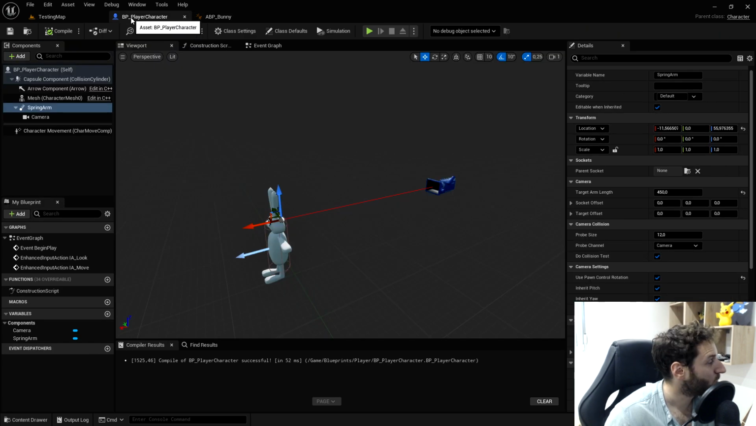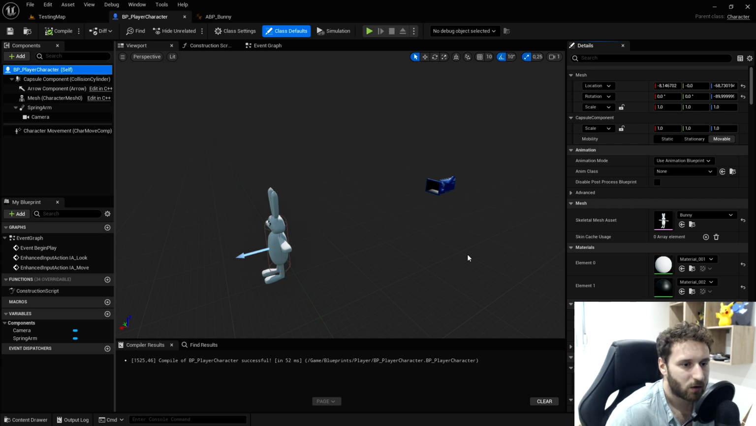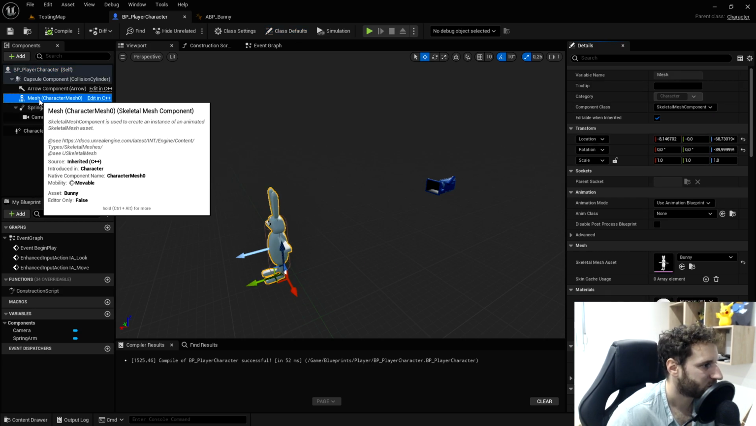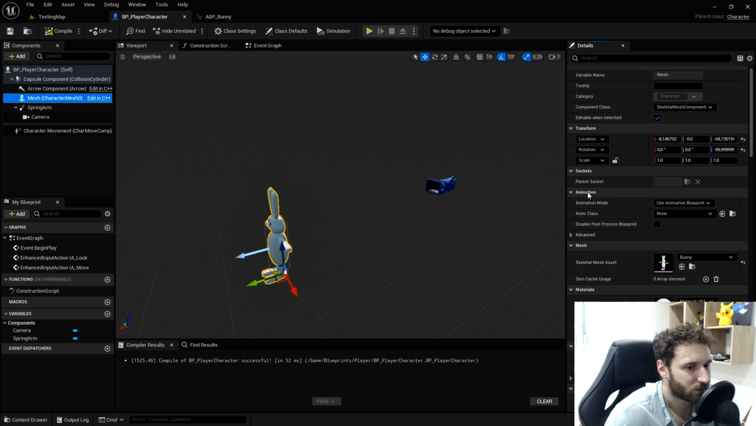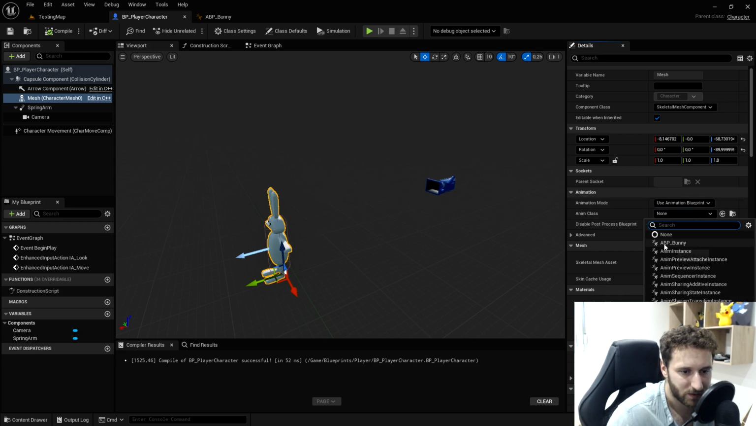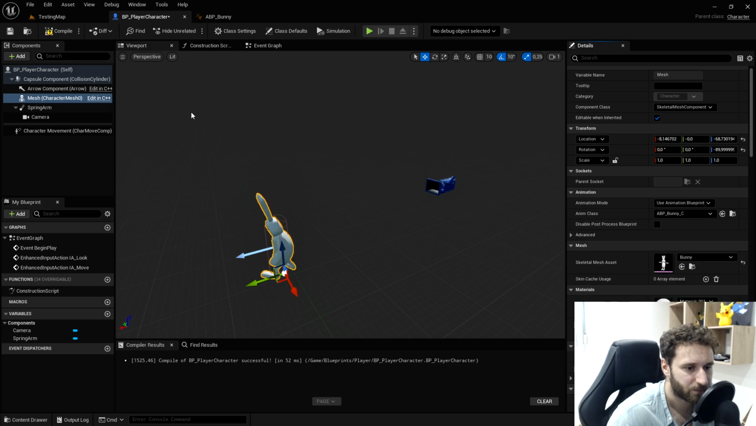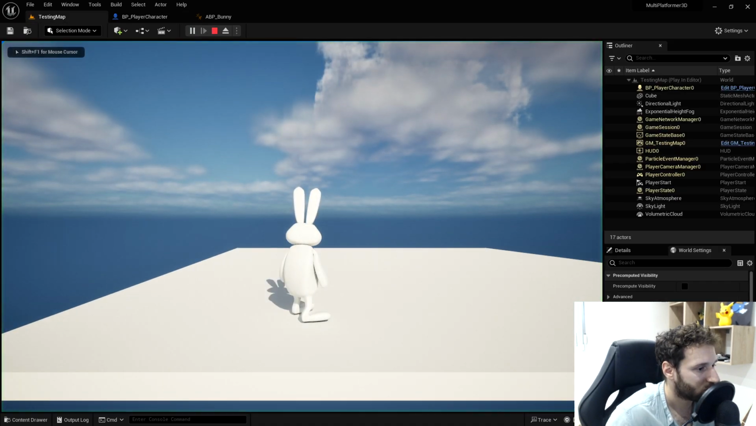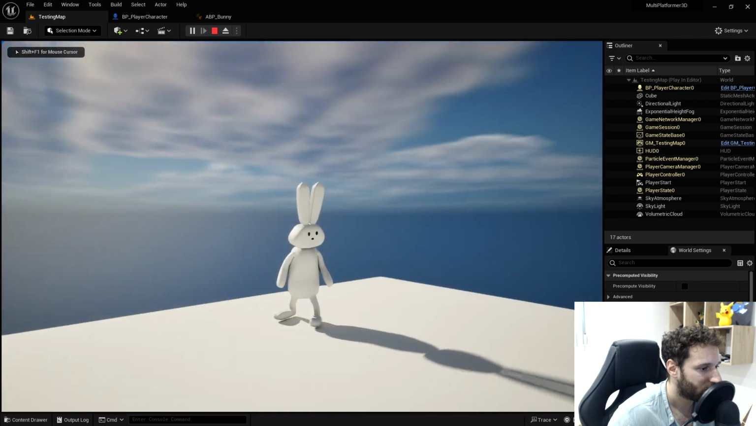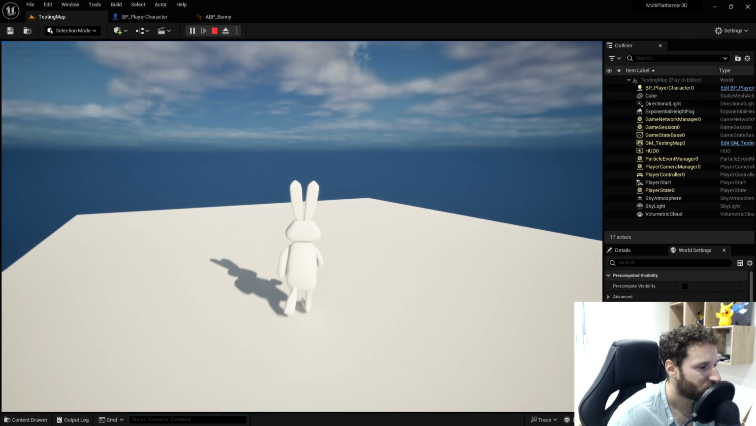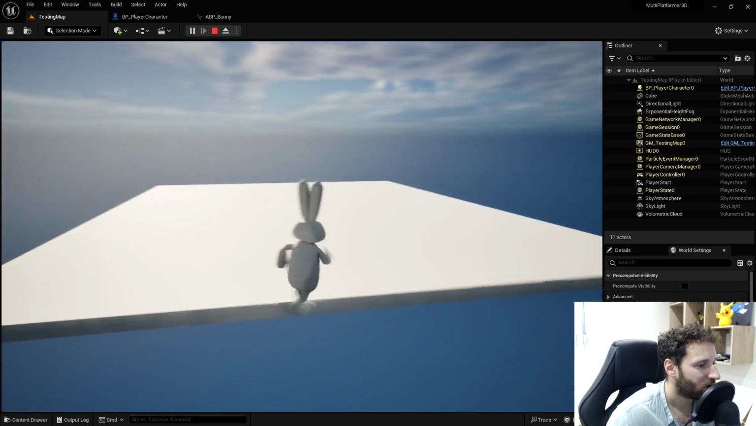Now we go back to the blueprint player character to actually use our animation blueprint. So we click on the mesh, and on the right on the animation, we can see the animation mode is use animation blueprint, and the anim class is set to none. We will open this and call the ABP bunny. You can see that our character is now doing the idle animation. We compile and save, and if we start the game, it should be working. So we are in the idle animation, and if we run, we are actually running.